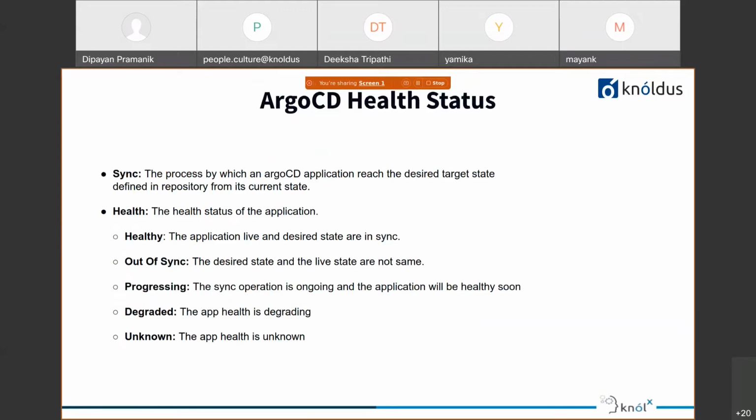In ArgoCD, a sync operation is the process in which the current state is converted to the desired state mentioned in the repo. And there are some health statuses. When an application is healthy, it means that the application's live state and the desired state are both equal. Out of sync means that the live state is not equal to the desired state. Progressing means that the application is in the ongoing process of sync and will soon be healthy.